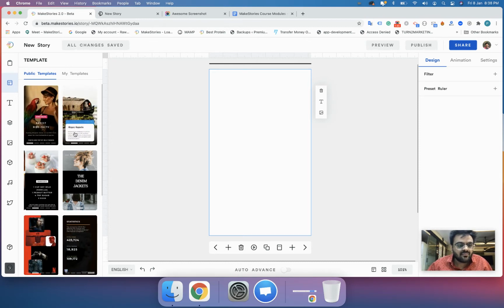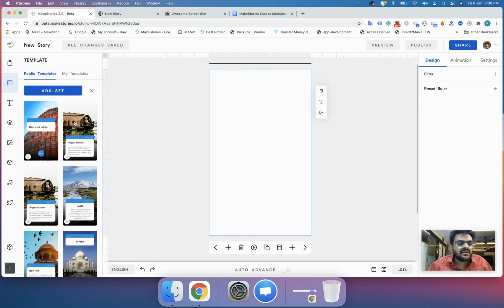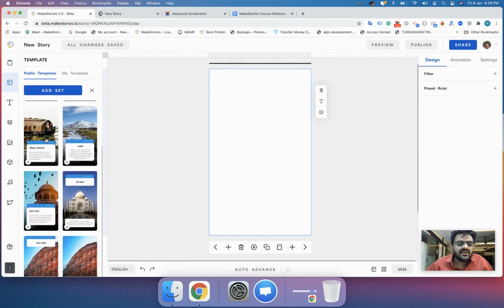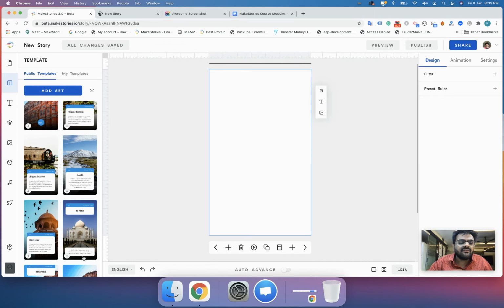So let's say we see this particular template, which is probably on travel. Here we have the first slide, which is called the intro slide, then we have the last slide, which is called the outro slide, and then we have different variations of middle slides. So you can use a mix and match of these slides to create your own story and customize it in the way that fits you.